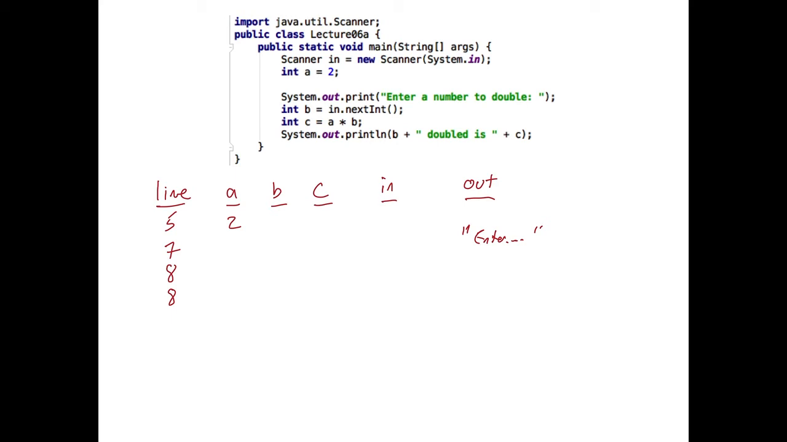So the first thing that's going to happen, we are going to resolve the right side of that line. Remember, the assignment operator, doesn't matter if it's arithmetic or anything else, the equals sign, is always the last thing to be evaluated. So we are going to first evaluate the right side, which is in.nextInt. So we are going to get input from the scanner. So someone's going to type something and hit enter.